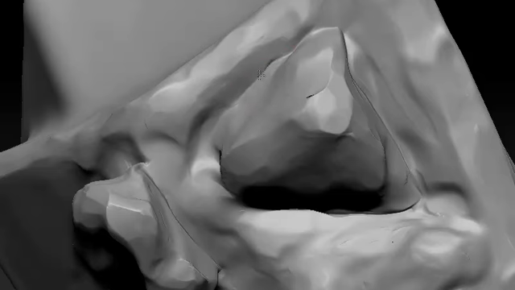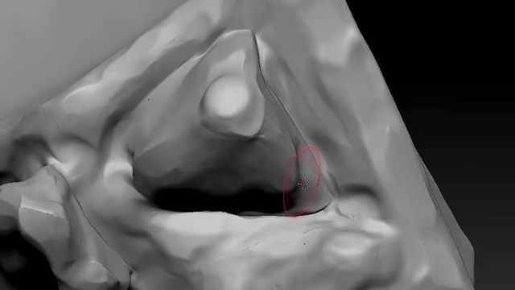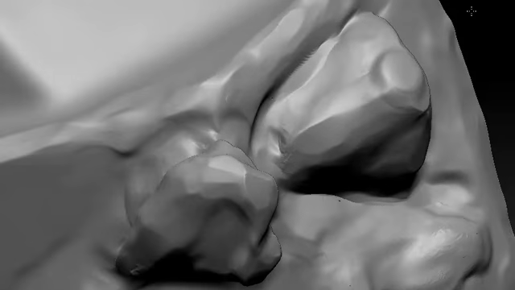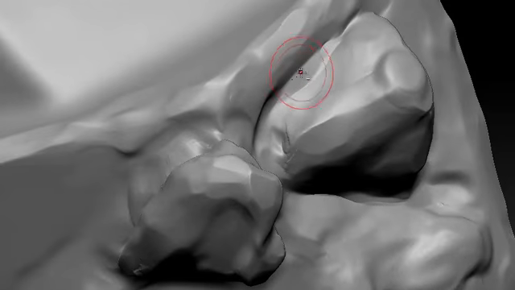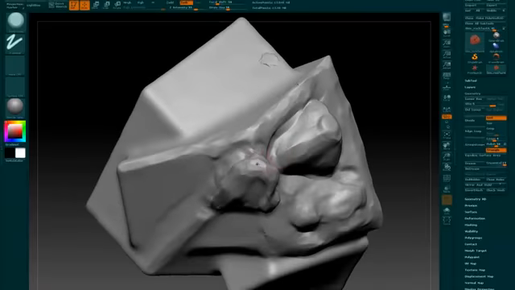So if you see there's maybe some stretching going on with the polygons, let me see if I can find an area that I have a little bit of a problem with here. Maybe right here, you can just fill it with the trim dynamic. If you hold Alt, it does a really good job of getting rid of that problem.